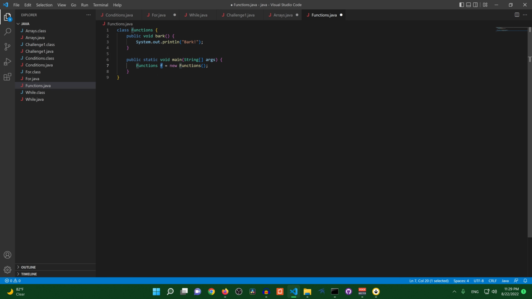What do we have inside of our class? Well, we have a method called bark, and let's use it. So how do we access it? So how are we going to run this code? Really simple. We're simply going to say f.bark, semicolon after our two parentheses. Make sure that you save this.